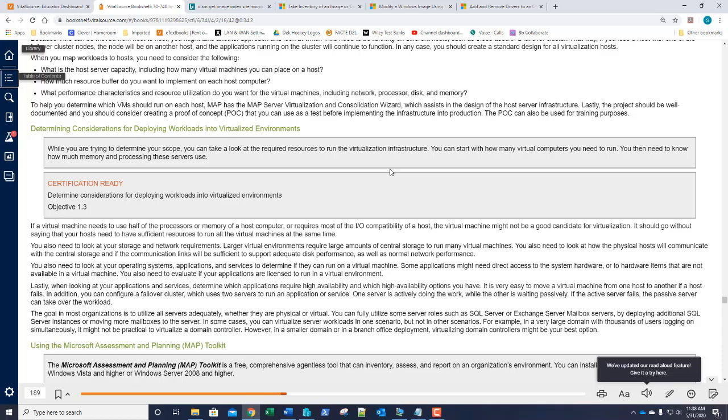Well, if I need to run 20 virtualized computers, I need to understand how much memory is going to be required. What type of processing requirements are those servers going to use? What kind of storage requirements are those servers going to have? This is determining those workloads, those considerations. Make sure you understand the process for doing that.